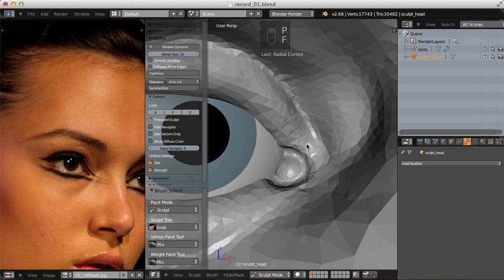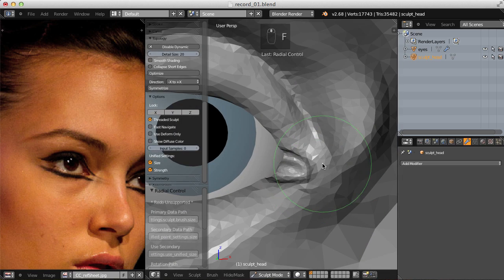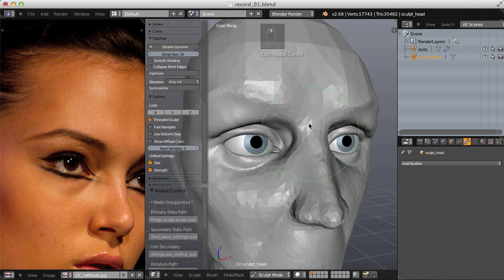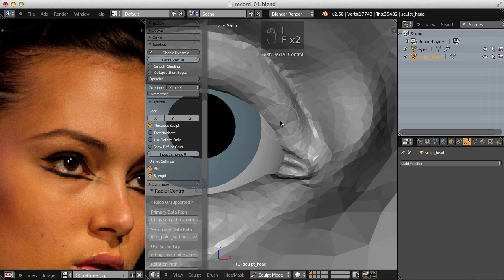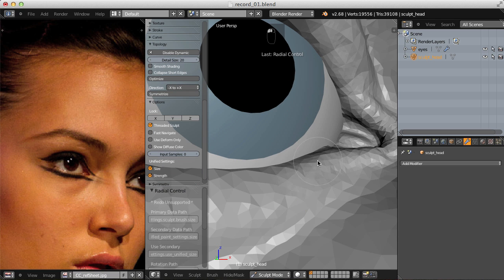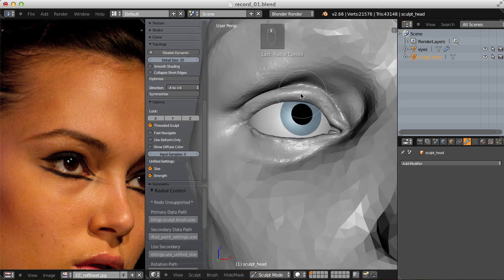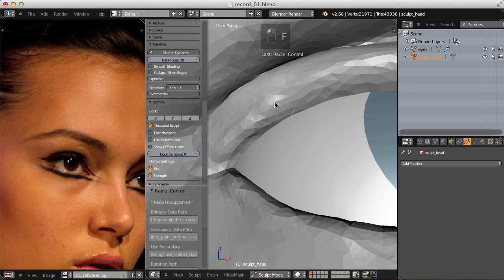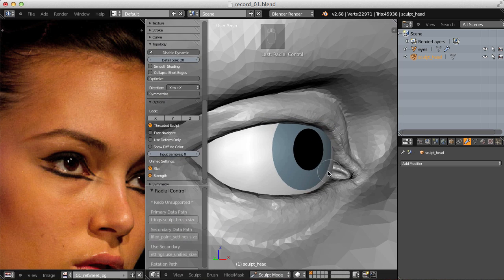But it's a little bit too wide. So let's bring that down. Make it a little skinnier. There we go, something like that. Then back with the inflate brush, let's inflate around that shape, giving us a nice little ridge. And then we can continue that ridge all the way around our eyelids. There we go. That's pretty rough.